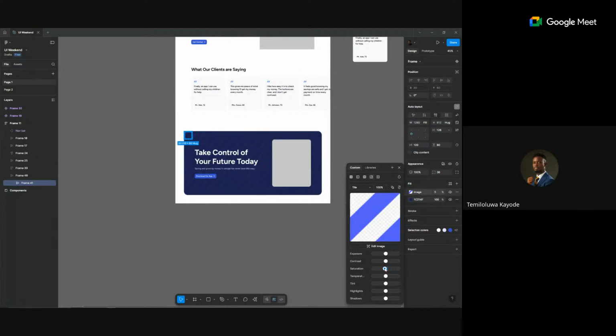Saturation, temperature, and tints will change it. It gives a more purple, more blue feature. So sometimes you could adjust all this, just play around with all this. If you want to get white, you can just take up the exposure to give you white. Yeah, it's a little photography knowledge.